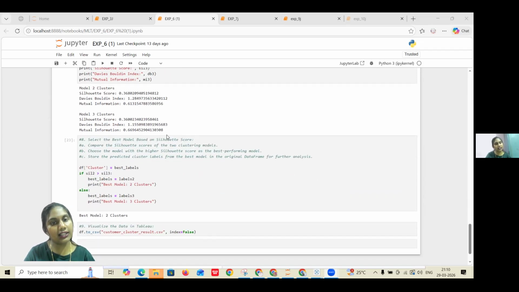Our next question is to select the best model based on silhouette score. Compare the silhouette score for the two clustering models. Choose the model with the higher silhouette score as the best performing model. Store the predicted cluster labels from the best model in the original data frame for further analysis.